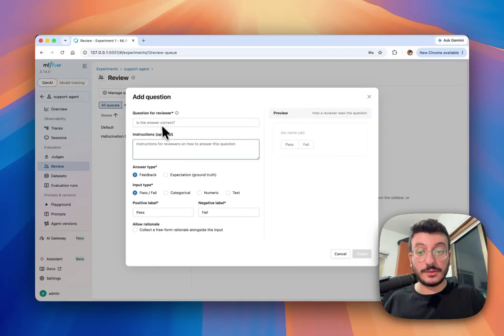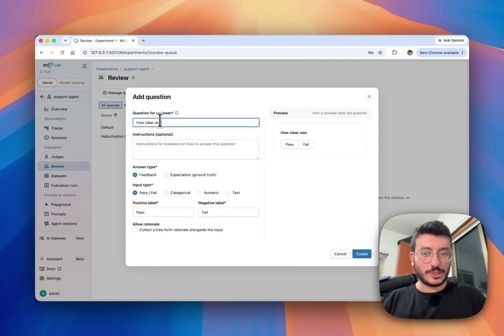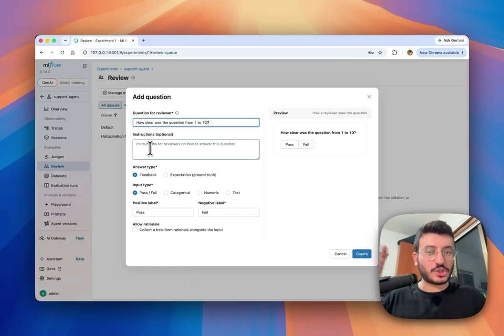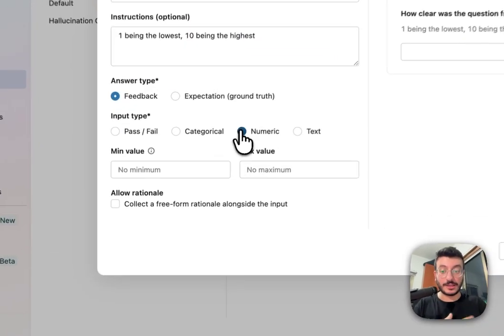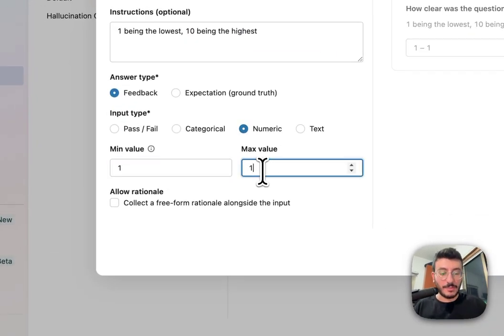I'm going to call it, how clear was the question from 1 to 10? Here I'm going to just add a little bit of instructions for clarity. I'm going to say 1 being the lowest, 10 being the highest. This is still a feedback type of question, but the type of the answer is numeric. So I'm going to give it a minimum value of 1, maximum value of 10.